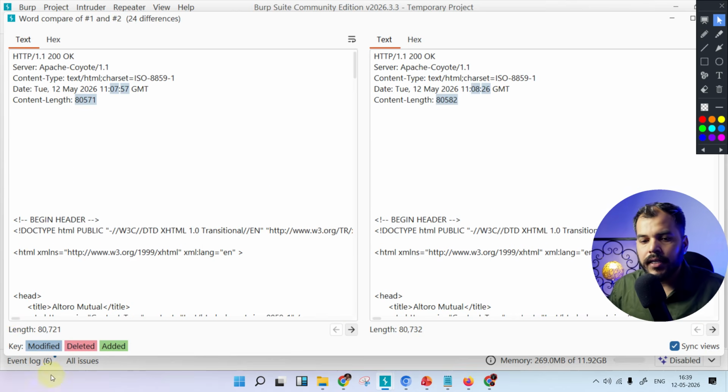Now below, you can see a key. Modified will be displayed here in blue. If some part is deleted from the response, you will see it in pink. If some data is getting added, you will see it in green. So the first thing that is modified is the time.